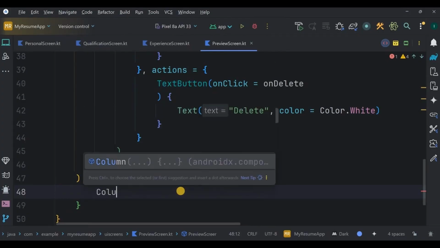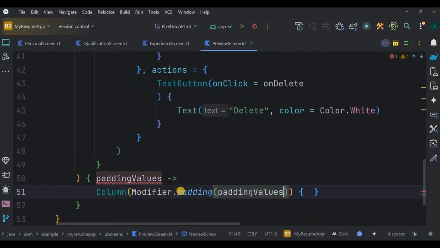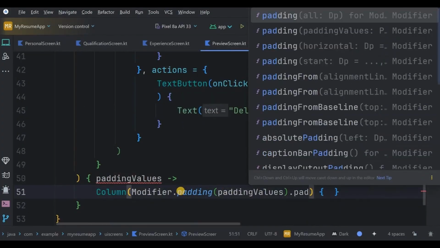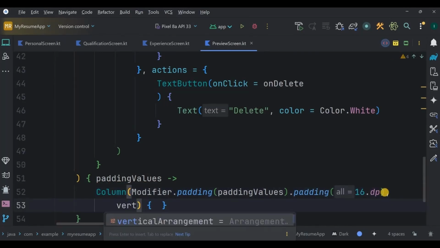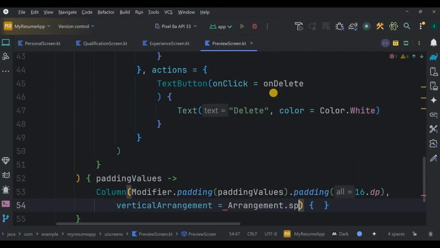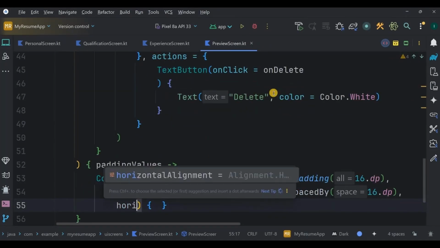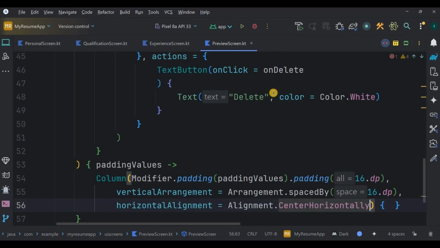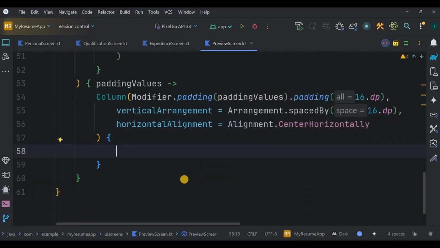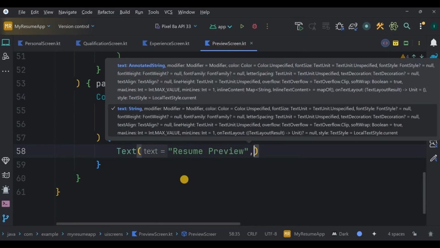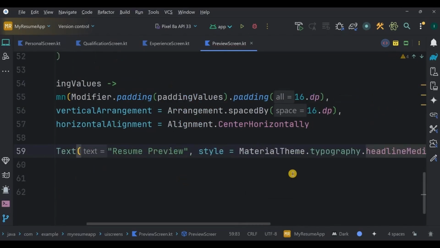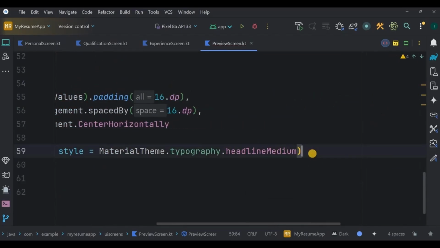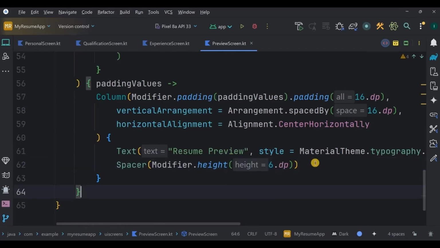Inside the scaffold, create a column with default padding, outer padding as 16 dp height, vertical arrangement as spaced by 16 dp, and horizontal alignment as center horizontally. Inside the column, create a title text that says Resume Preview with headline medium. Again, give a spacer of 6 dp height.